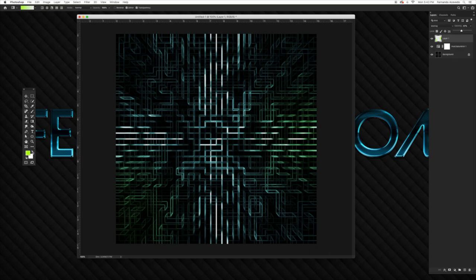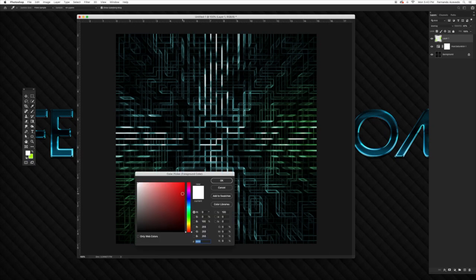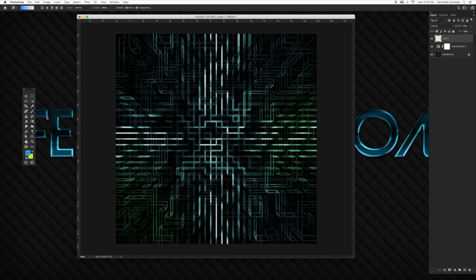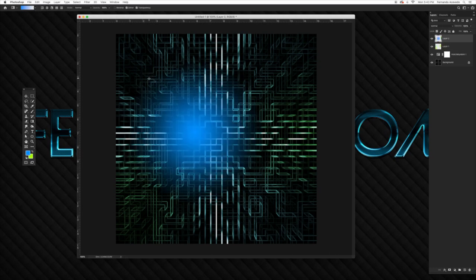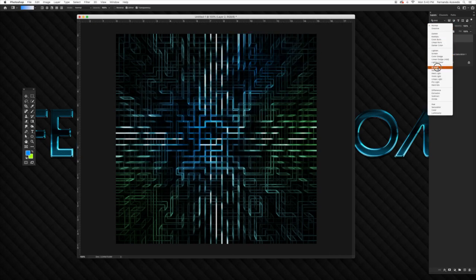Let's see, what the hell? I'm going to throw a different color in here. What if we try a blue color? Let's see what that does. Same settings. Let's put a new layer, and then again, we're going to go to overlay. Drop it a little.